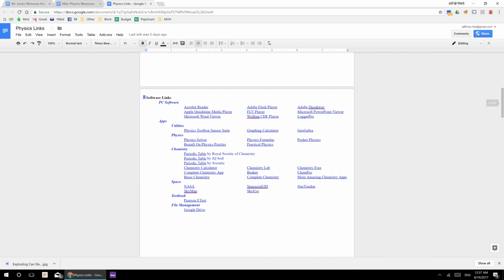Then you get software links. There's apps here that we can use in class all the time, helpful study apps, apps about science in general, apps that help you access the textbook, virtually textbook online, etc.